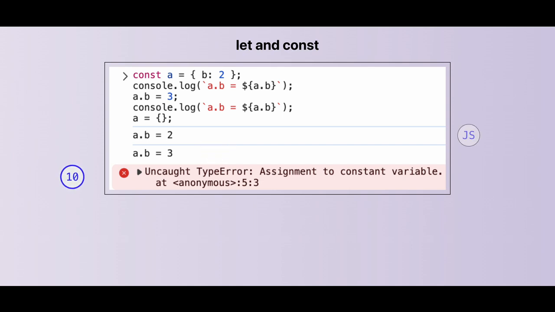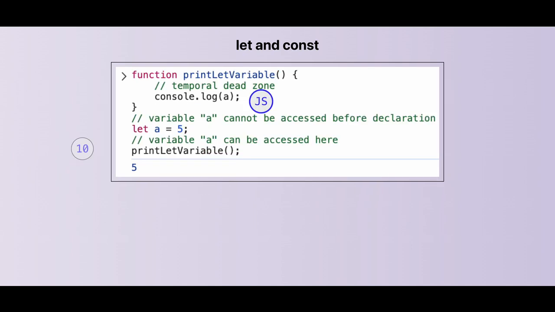Will let and const variable declarations get hoisted? No, let and const variables can only be used after their place of declaration is reached. This also means that a let or const variable can be used inside a function which is placed above the declaration of that variable and will be invoked only after the variable declaration statement. The place where the variables are used inside this function is called a temporal dead zone. Here, function print let variable will be able to access variable a.